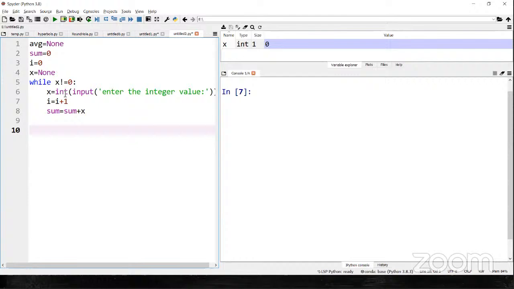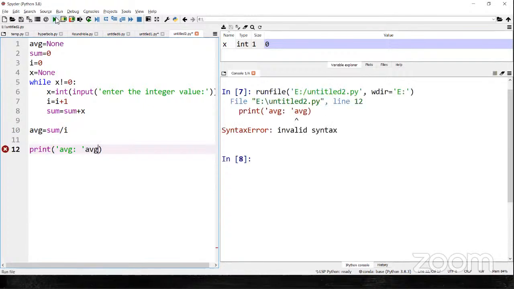Okay, so let's write the next thing. What will be the next part? AVG is equal to sum divided by I. There is a small bug. We'll address that bug later. So let me write print average is AVG. Let's run this one.